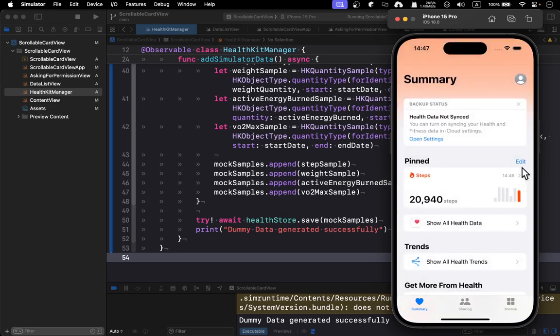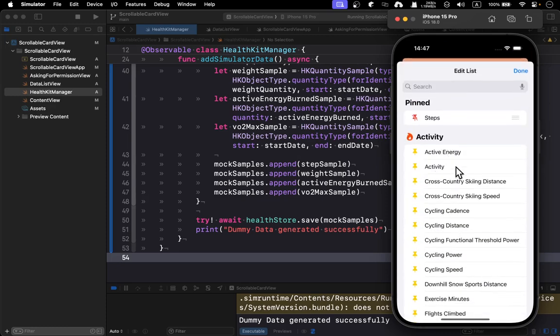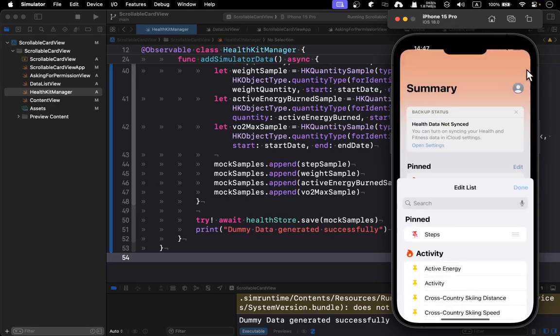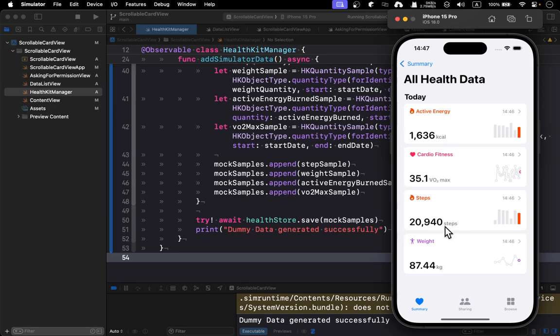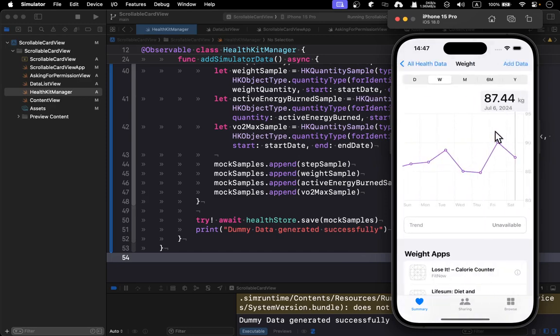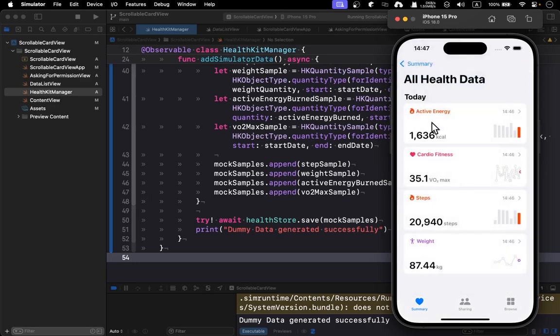You can edit that. You can add more things like active energy, all that. But you can just click show all data, rather than write for data, and you can see some randomly generated data. This time it's not only going up, but also going down, because it's randomly generated, just some dummy data. Of course, once you put this into production, you can use your own.